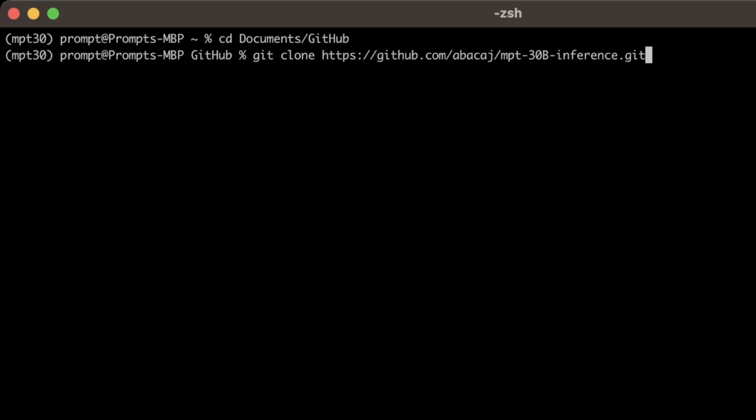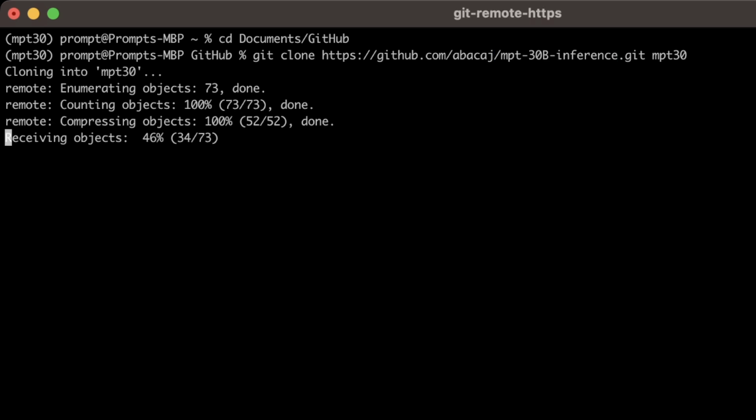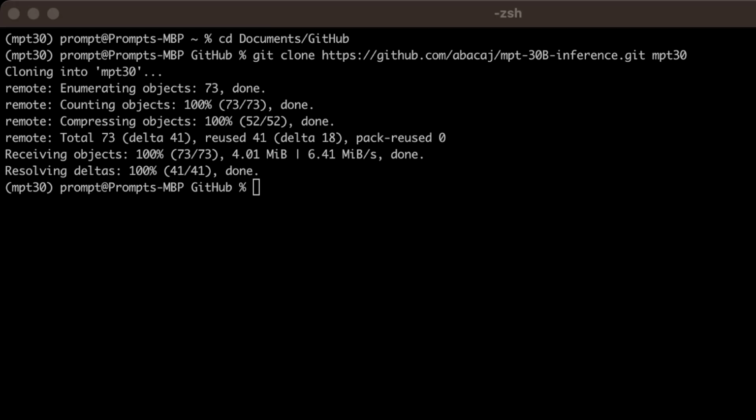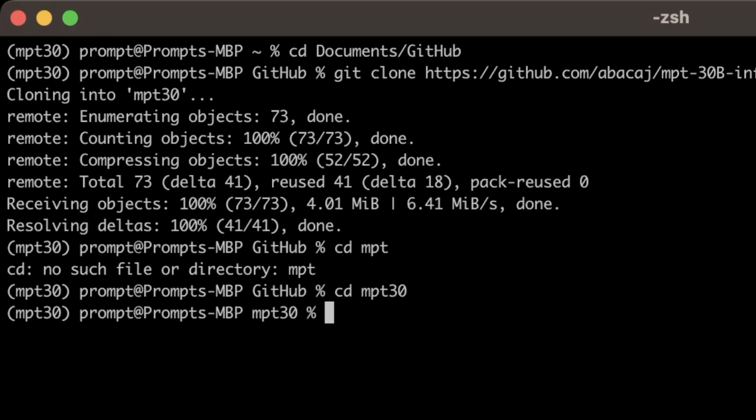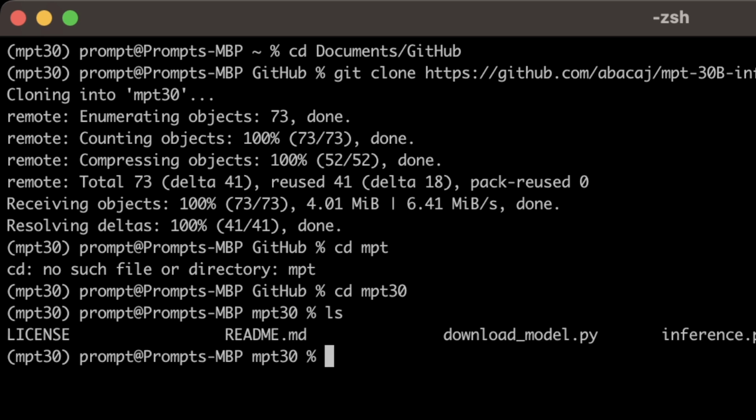Now, usually what I want to do is put this in a custom name folder. So let's call this MPT-30. If you do not provide a custom name at the end, it will create a folder with the name of the repo. So let's just hit enter and it will clone everything. Okay, next let's change the current directory to this new directory or repo that we just created. So I'm going to type in cd mpt. Oh, it's supposed to be MPT-30. So you will see that the folder in which we are currently working has been changed from GitHub to MPT-30. If I type ls, it will simply show me all the files that are within this folder.